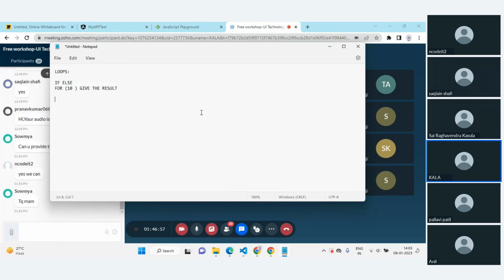The while loop works the same way. In the while loop, it will check the condition first, then it will give the result. If you had given, for example, inside the while loop, first it will check the condition. If x is equal to 10, then only it will execute. Otherwise, this statement will not execute. This loop will not work.